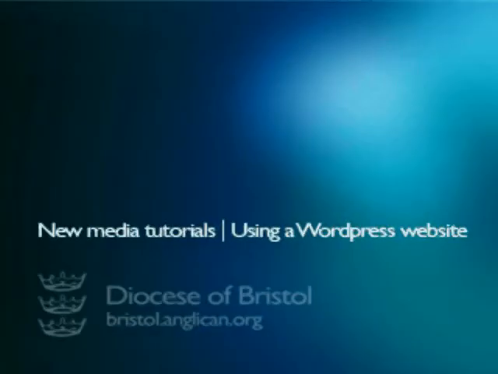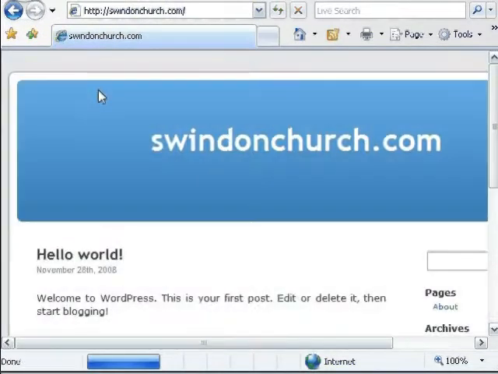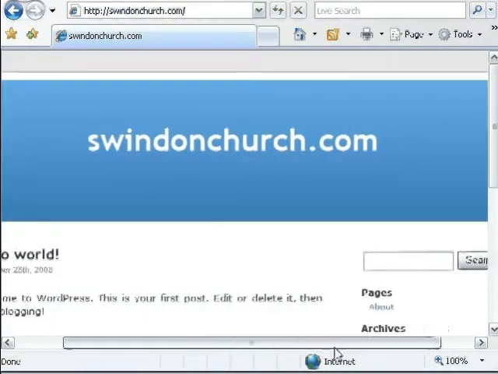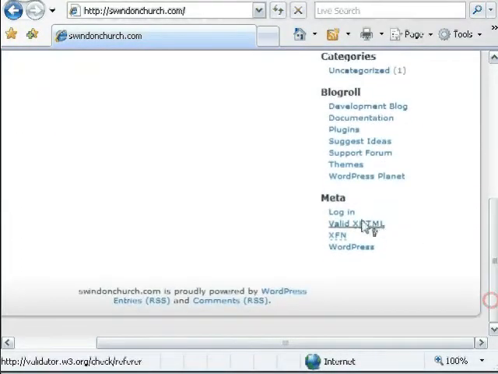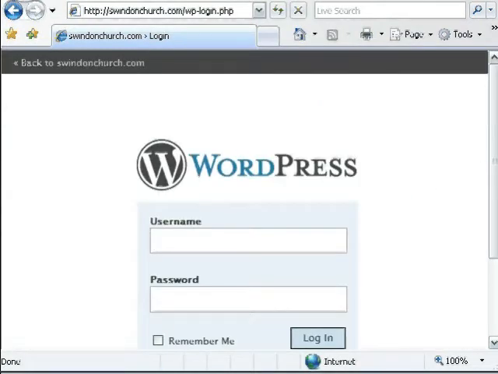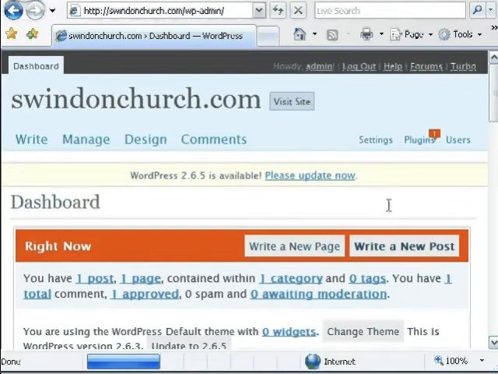Okay, let's look at good practice in using a WordPress site. First thing to do is change what it looks like. So I'm just going to revisit swindonchurch.com where my default WordPress installation is. Bottom right of the page you'll find a login. Let's click on that. The login info here is what I specified when I set up the WordPress site using Fantastico Deluxe via my host. So I'm just going to log in using my details.